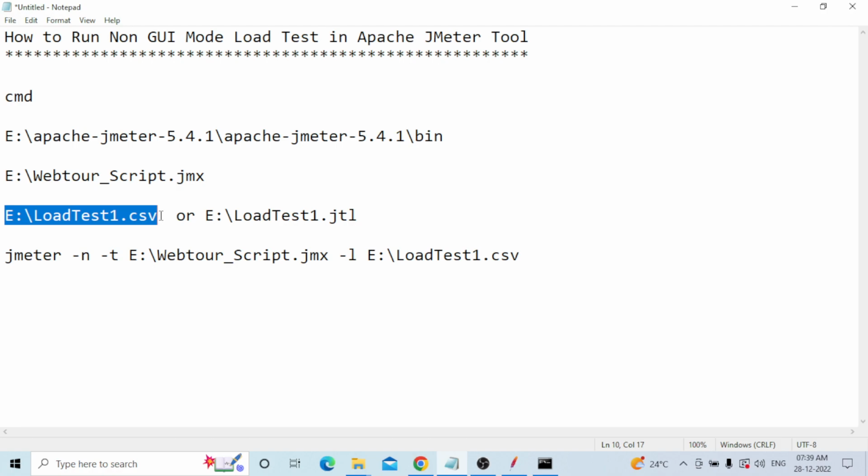Okay, the format: first of all, jmeter space -n space -t, and you provide the path of the script, the JMX, then -l and the path of the test results. The main thing is -n means non-GUI mode, -t means path of the test script, and -l is the path of the test results. Based on this command only, you need to run the non-GUI mode load test.